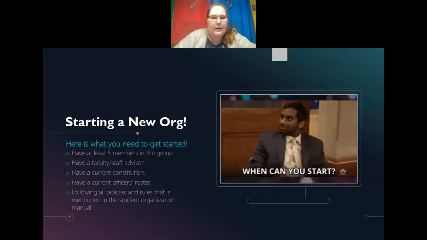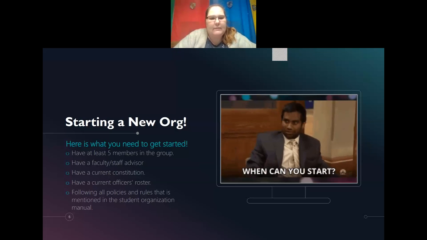The other two members can just be general members, or maybe you have other leadership positions you want them in, but there definitely has to be a president or equivalent, a vice president or equivalent, and every group has to have a treasurer. And then after you have your five members, you'll need to find a faculty or staff member that's willing to advise you. Most of these are volunteer positions unless it's worked into their job description, but commonly we see they're volunteer.